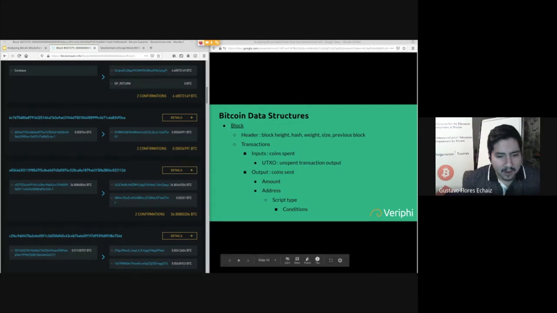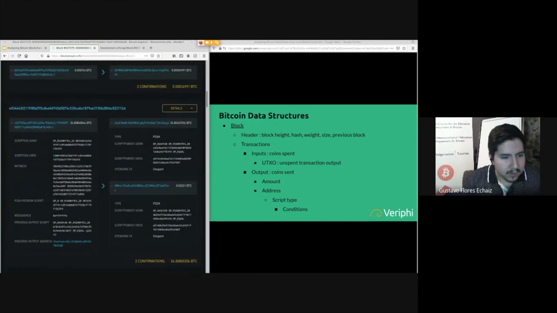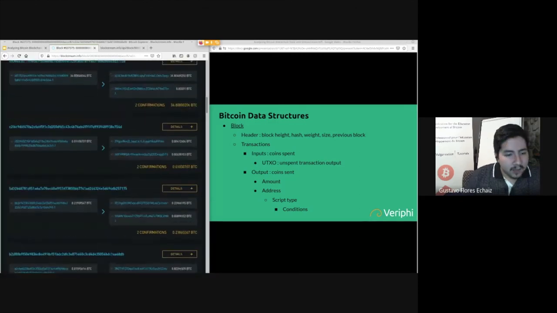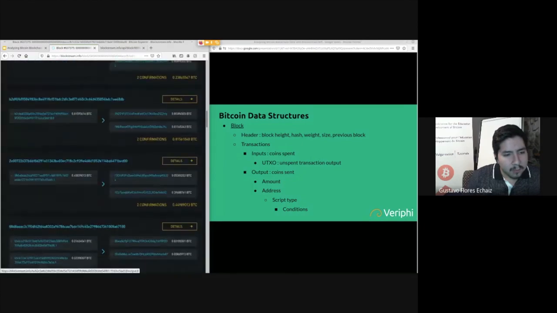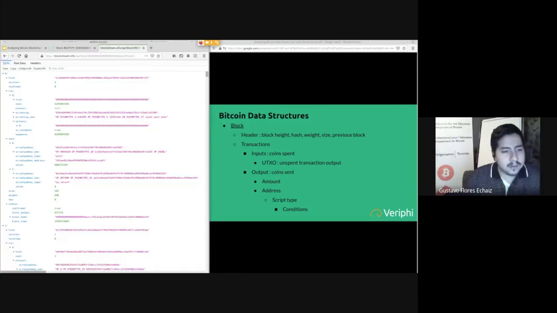However, it's not that visually clear how much is the amount that you're paying to the miners, but you can calculate the difference between this and this, right? So you see some transactions have only one input, but here you have two inputs and you have two outputs. And so you can see them here.